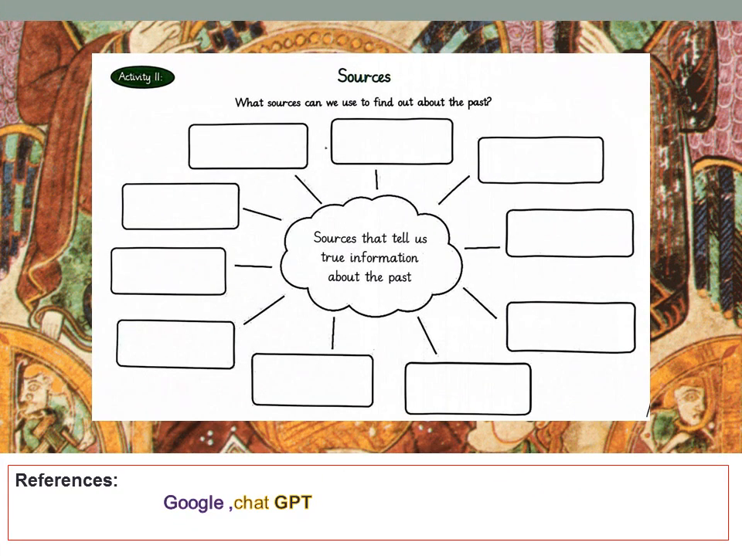Activity number 11 is so simple. You just have to tell the sources from where you get knowledge from the past. You can also take help from Google and ChatGPT to do this activity.